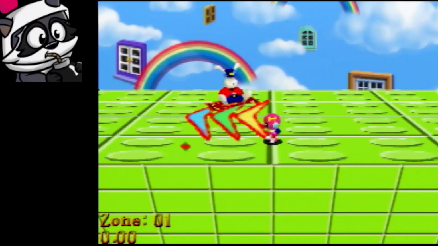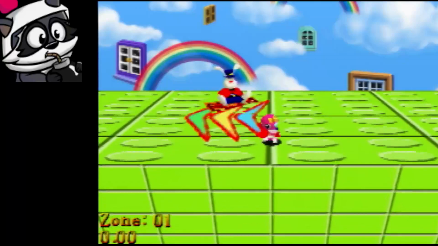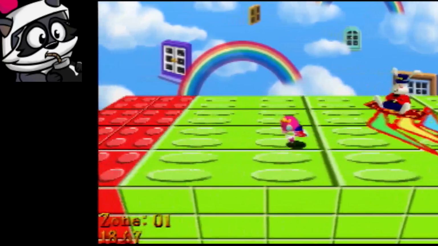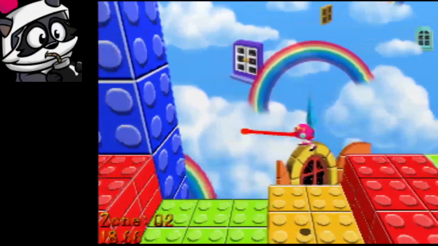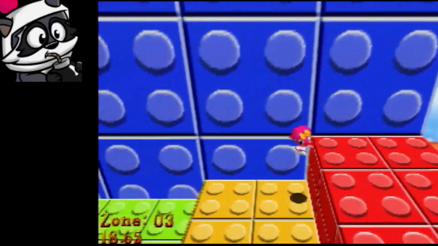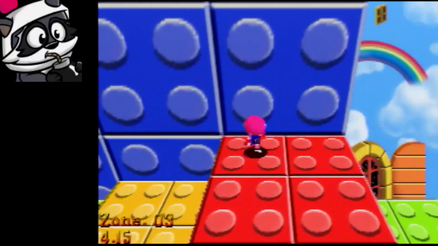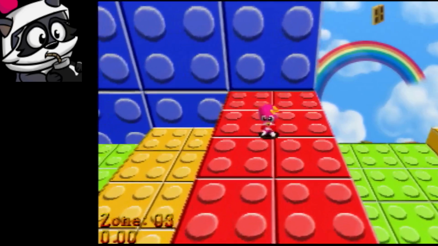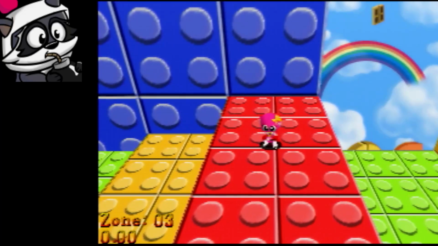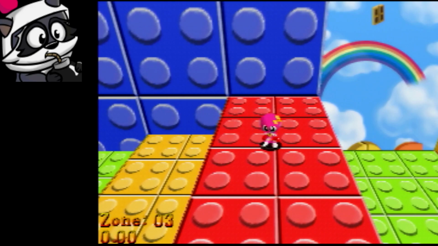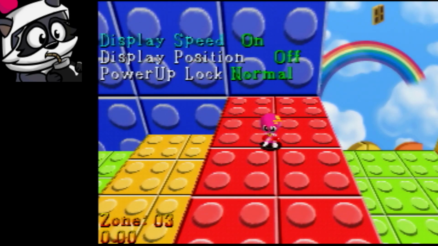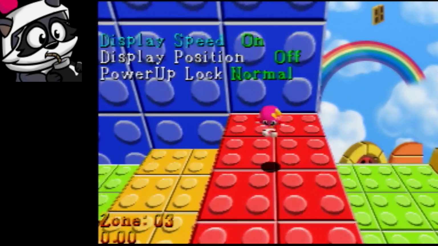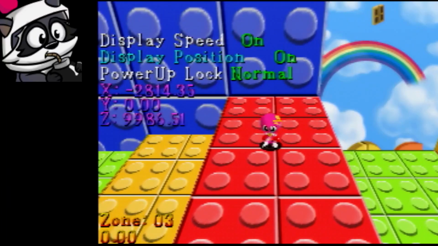And when you're in a level, you'll notice in the bottom left, it displays the zone that you're in, as well as the speed that the Chameleon is going at. So you can see how fast you're going and where you're at in the level. And then within the level, you can pull up another menu, which is R plus C down. And within this menu, you have a lot of different options. So you can turn off that speed display, turn on a position display.